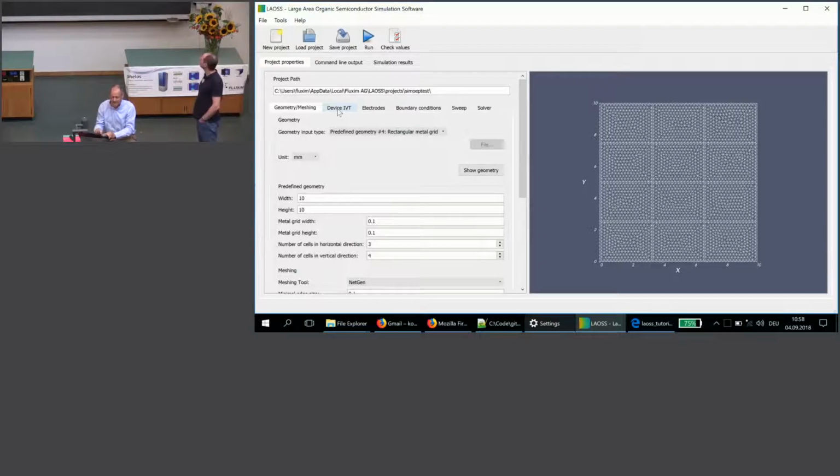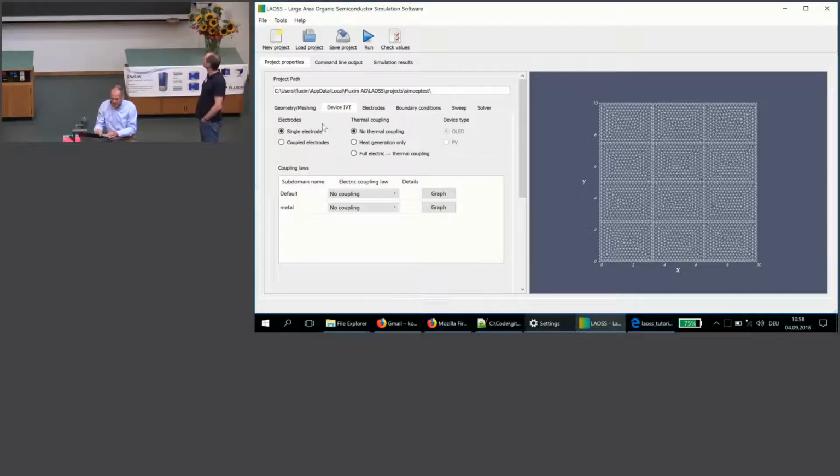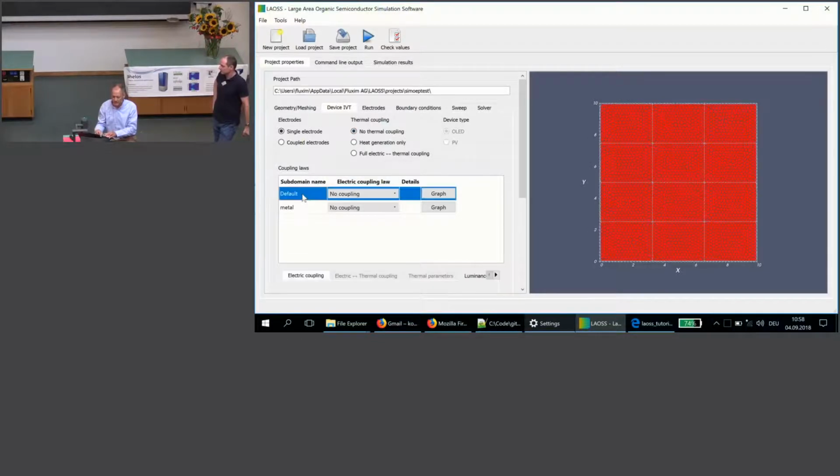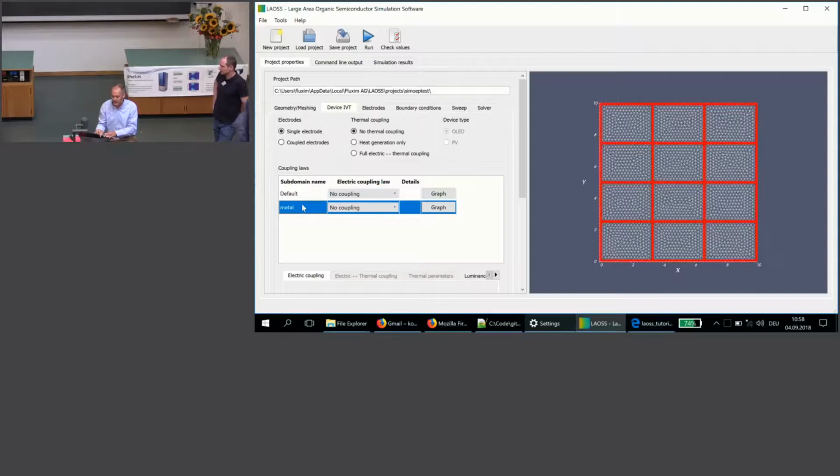Then the second step in the second tab here is the JV local coupling law. For simplicity, we can just simulate 1 single electrode instead of coupled, then we have to enter fewer parameters in this live demo. And you see here that we would have the option to activate thermal modeling, but for this first example we do not. And then we can select here the default domain, and the metals are separated here.